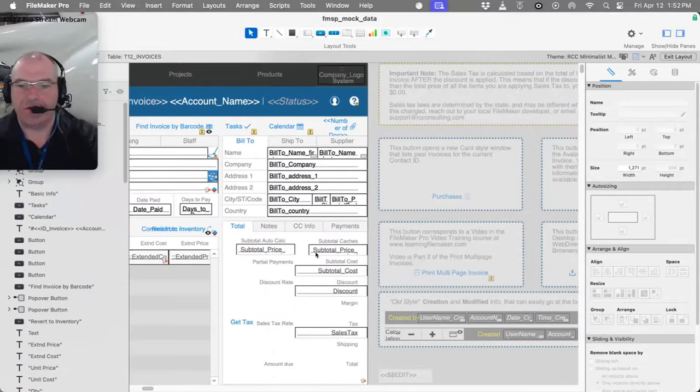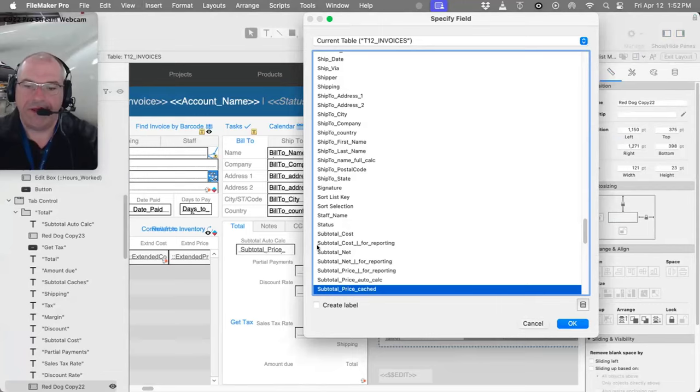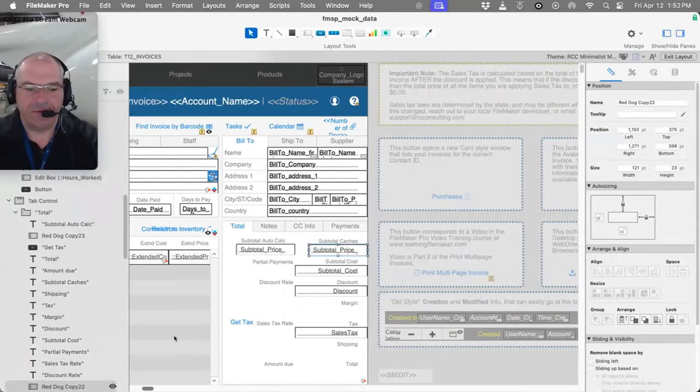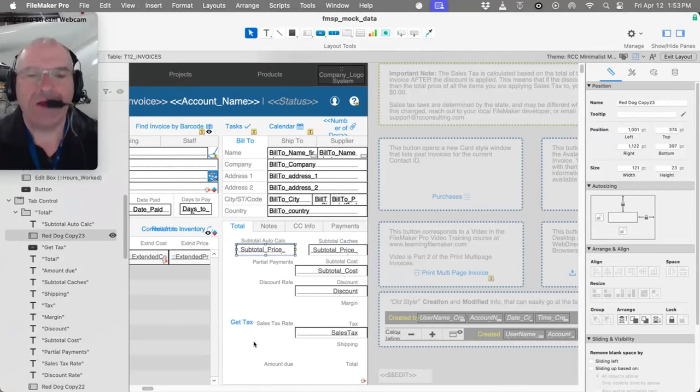It was working here. So this one is the cached. Okay. And that's the total. Oh, we have to add that to the script. Okay. Because of my demo, I broke the demo. Here, let me go to script. Let me go to script workspace.